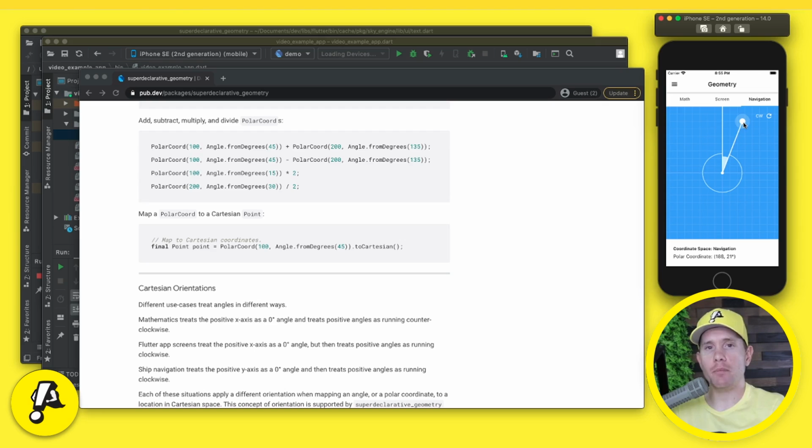There are an infinite number of combinations, but it tends to come down to 2 details. What is the direction of the 0 vector? Again, here in navigation, the direction is straight up. In the case of a screen, the direction is to the right, and in math, the direction is to the right. So that's detail number 1. The second detail is, as angles get larger, do you move clockwise or counterclockwise? In math, counterclockwise. In the screen, clockwise.